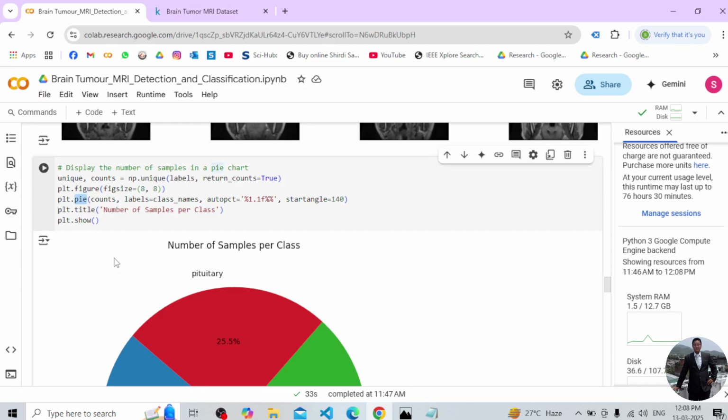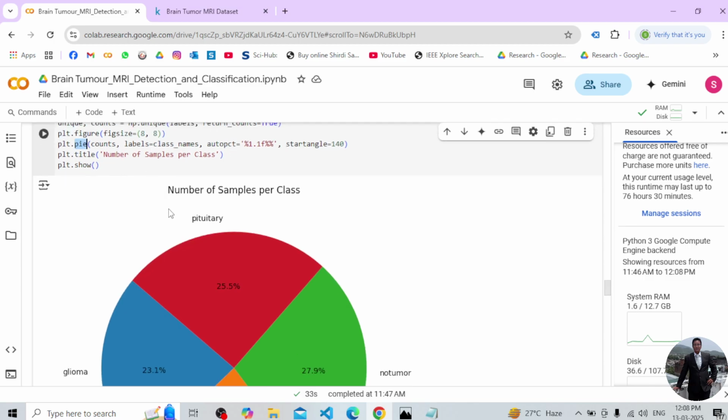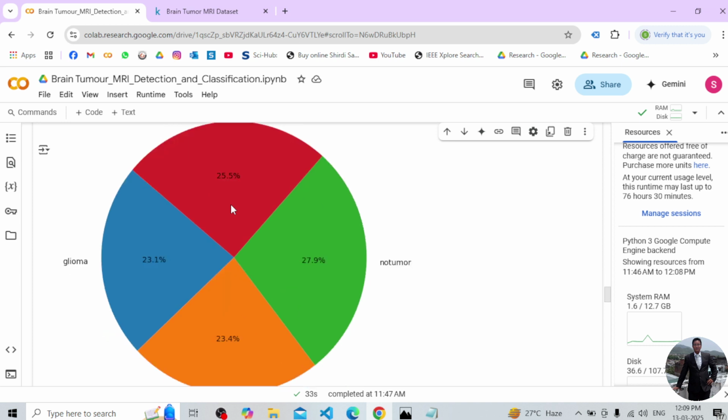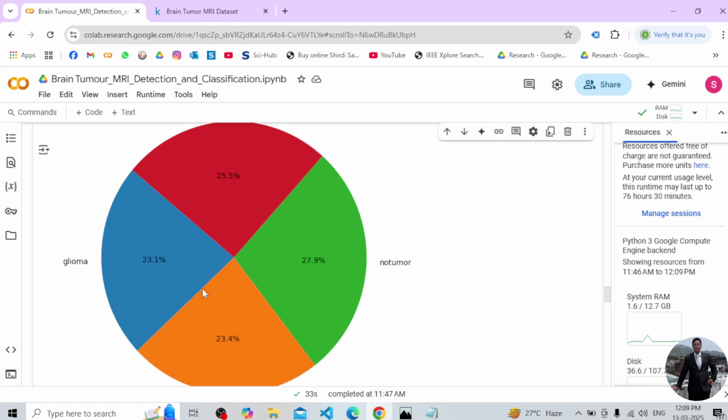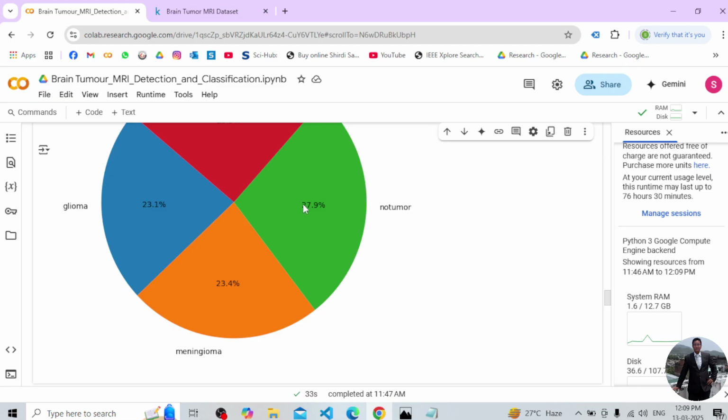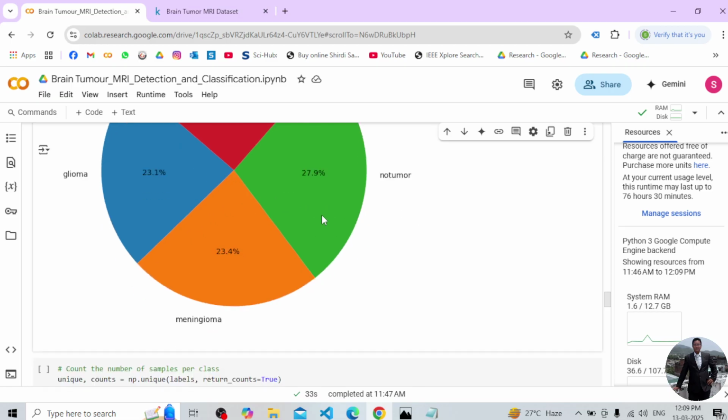This code is used to plot my dataset in the form of pie charts. And you can see here I have plotted my data samples. This is the distribution of the datasets. For example, out of 100%, pituitary contains 25.5% of the total dataset, glioma contains 23.1% of the images, and no tumor images are 27.9%.